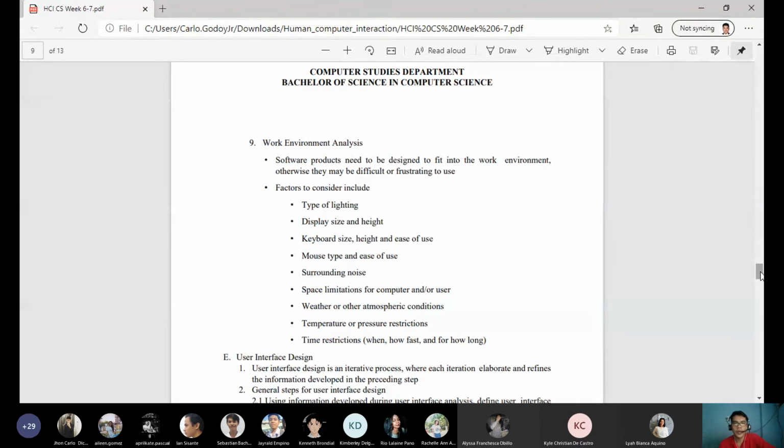Those are the different work environment factors that we need to decide on. Is the work environment a fast-paced one like a BPO? Is it a secured one, like soldiers? We should consider all of those things because our system will be dependent on that. There are some workplaces that don't want to have a live stream because of security, so we also need to consider those.